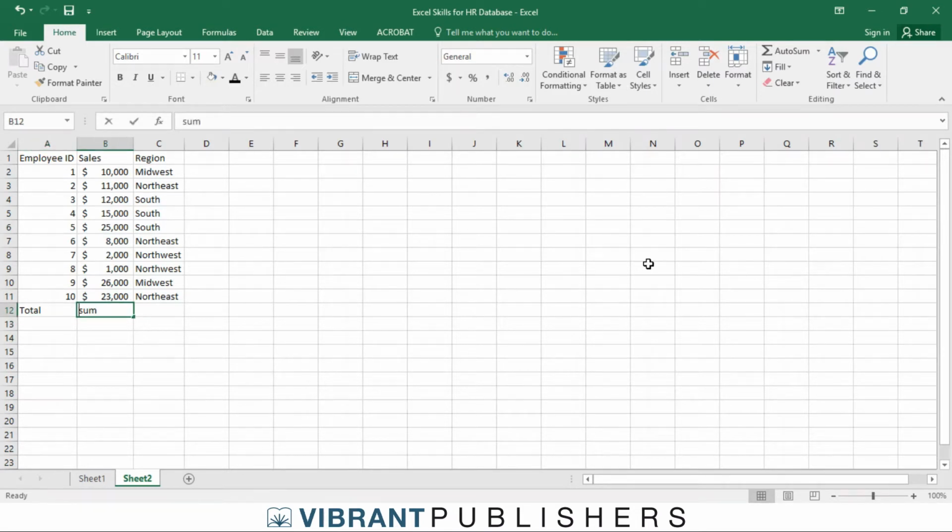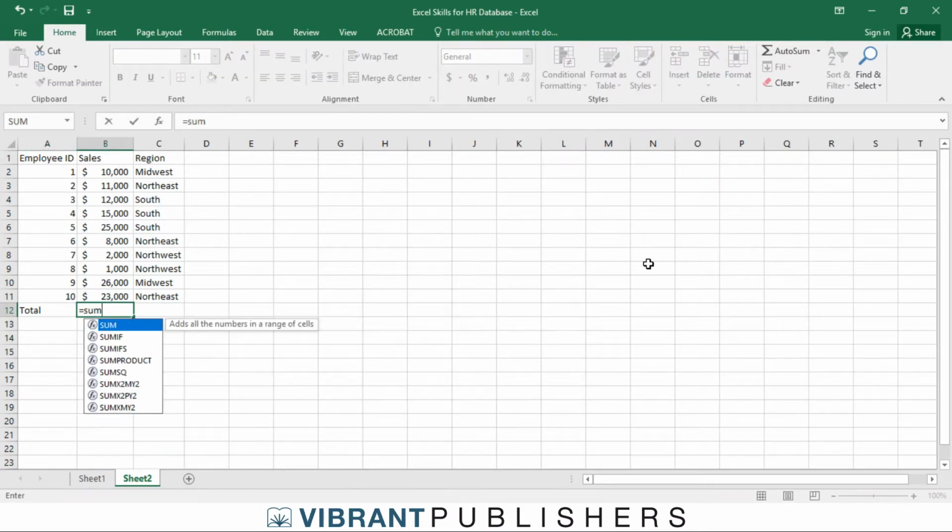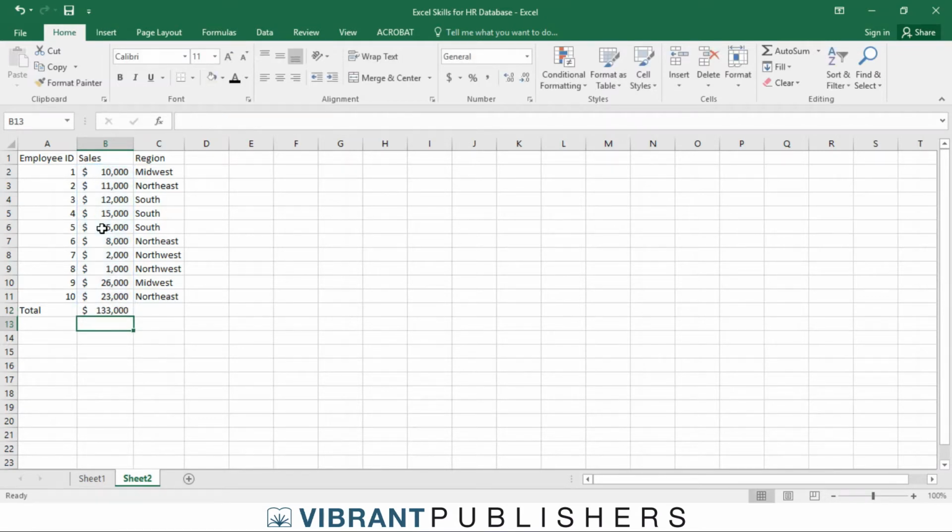But if we say equals sum, it's going to know that we're trying to perform a function. So we're going to type in sum, and then open parenthesis, and it's basically instructing us how to do this, right? So we're going to select all of the numbers that we want it to sum. We click on the first number, which is 10,000, and drag our mouse all the way down to 23,000. So it gives us a range there, B2 to B11, and then I'm going to say end parenthesis and hit enter. So our total there is $133,000.